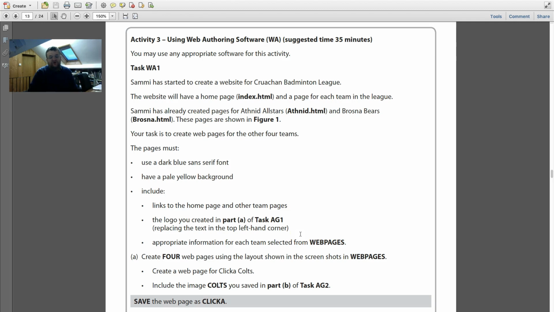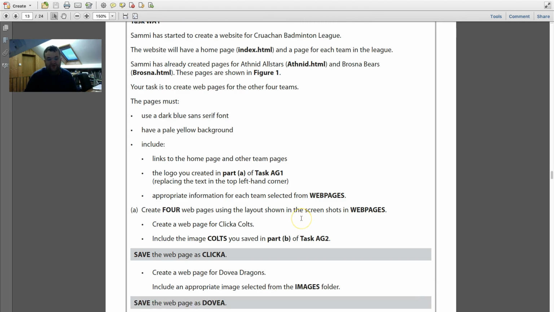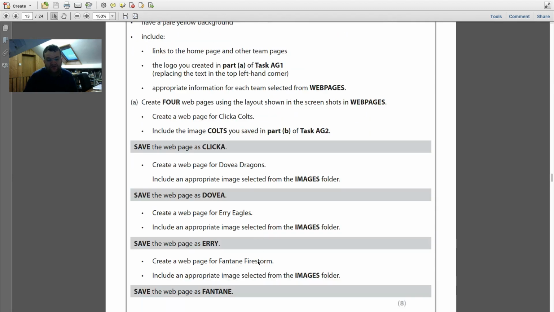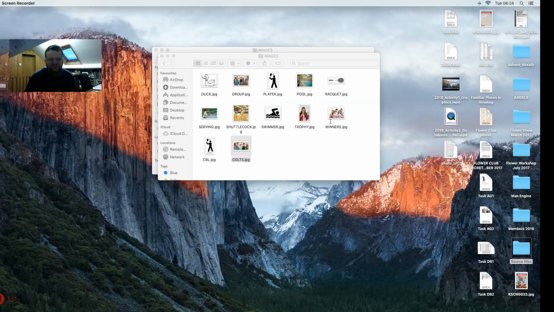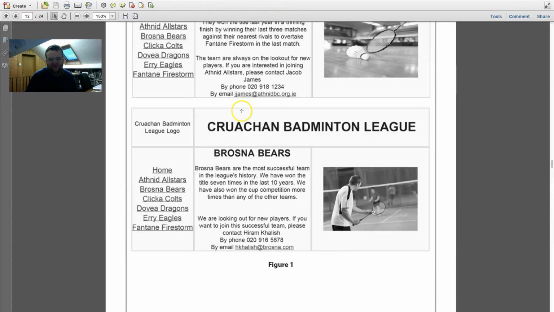So the first one you have to do is create Clicker Halts, then Dovey Dragons, then Airy Eagles, and then Fontaine Firestone, using images from web pages. Looking in the file, sometimes they haven't put any other information here about the web page. All it is showing you is this. It doesn't want you to create these ones, it just wants you to create similar ones for the other teams.